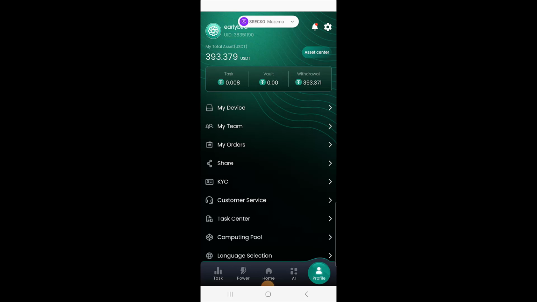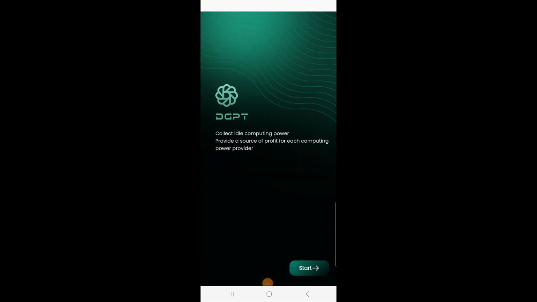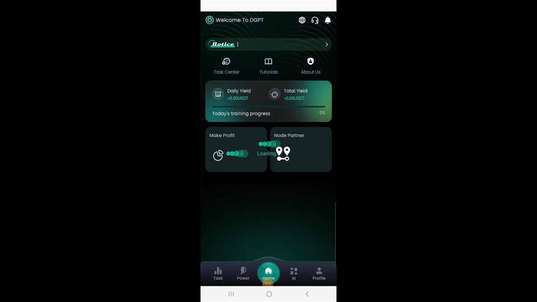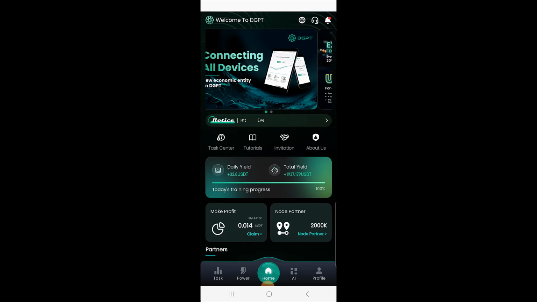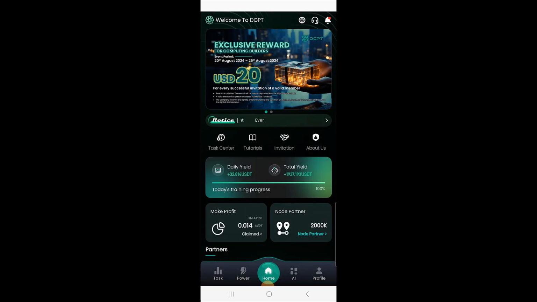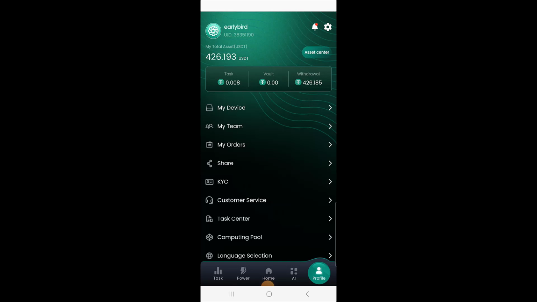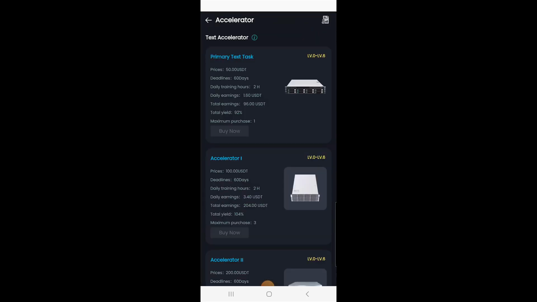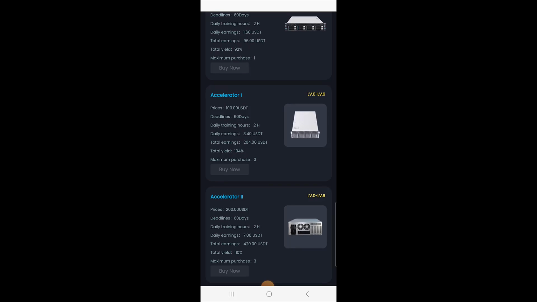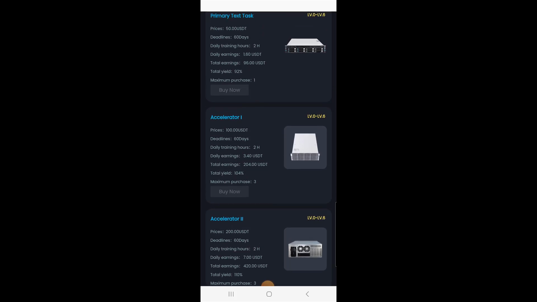Now I'll log out and come in two hours. Here I am again in my account. I'll claim 1 cent from my device, and you can see the difference, $426. So $32.8 daily is the amount you will receive when you purchase all accelerators.